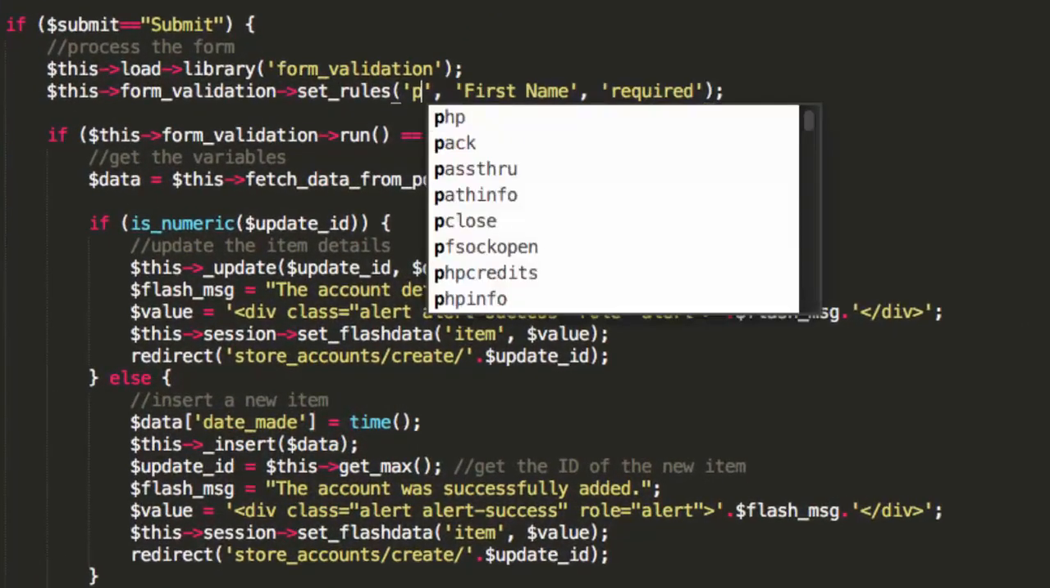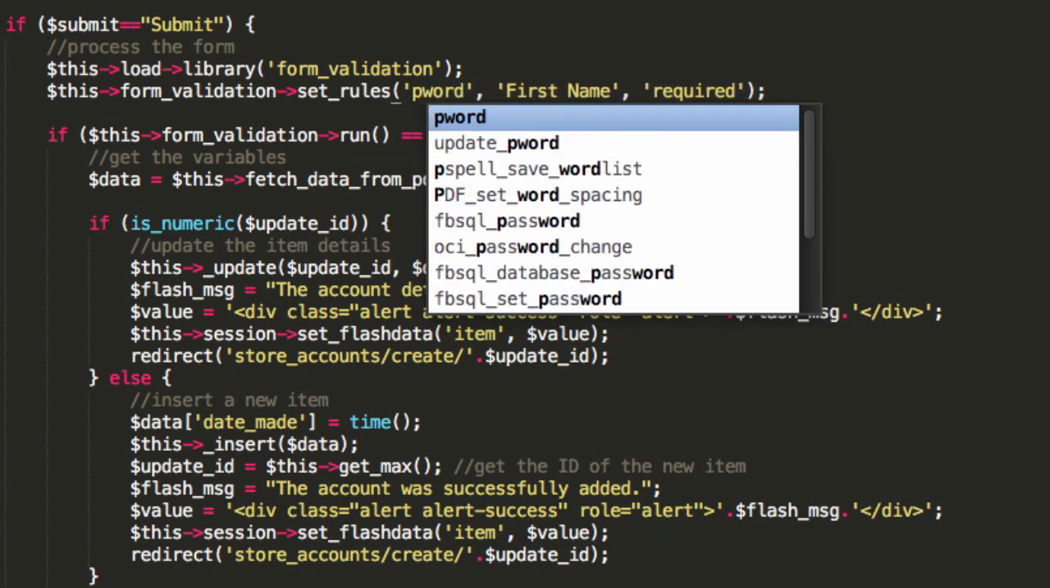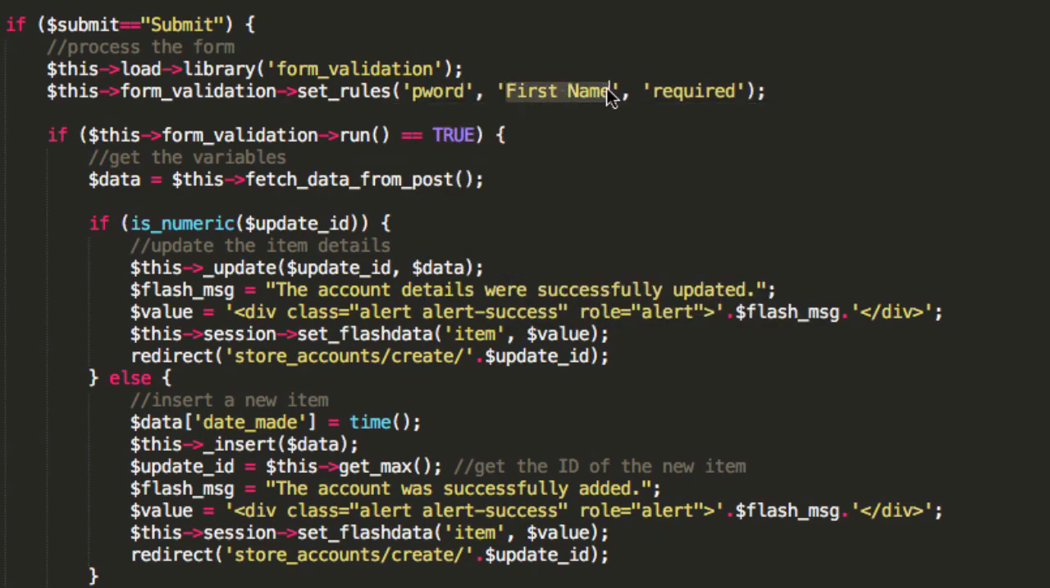So next we've got set the rules. I'm going to have a field called pword, okay? And that's going to be called password.